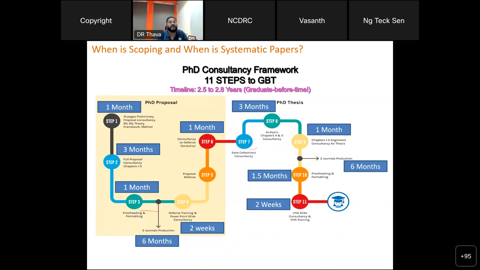Okay, so let me quickly explain. This is my PhD consultancy framework. This is what I've developed to guide students, both Masters and PhD, to know what they need to do at every step and how they can go forward. Next step, what I do. Next step, what I do. Why did I design this particular diagram? Because when I was doing my PhD, I had no clue what to do next. I believe some of you might have the same problem as well.